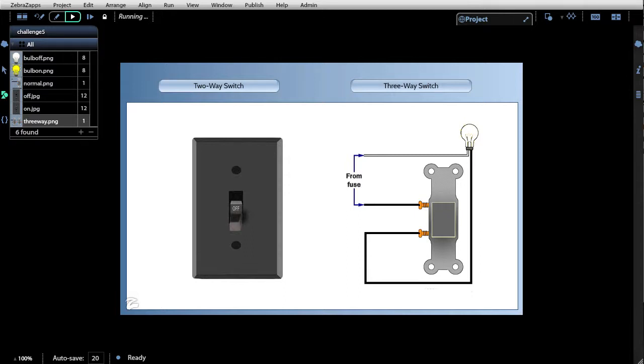Here we have the reveal for challenge number 6. I'm going to do it in two parts because we had two parts to this challenge. The first was to make this two-way wall switch work. So if I flip the switch on, the light would glow, and the wire would show connecting the two leads. When I turn it off, the light goes off.